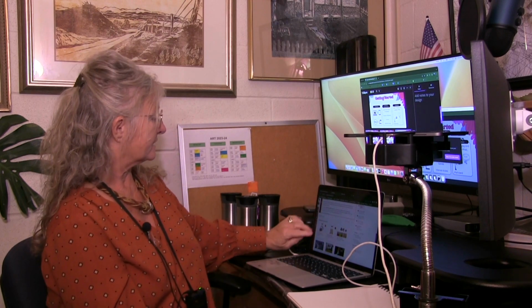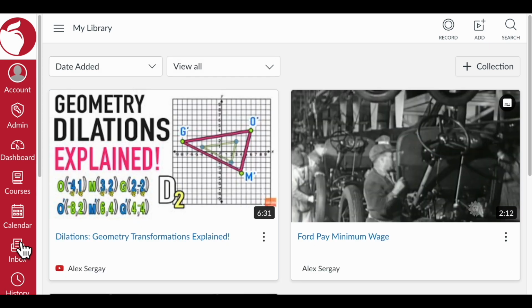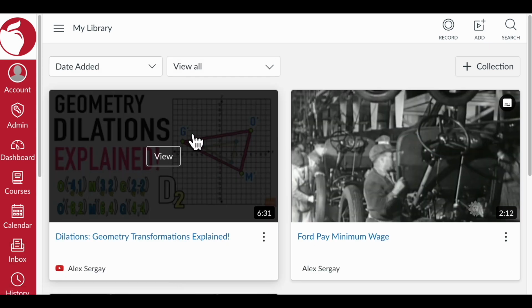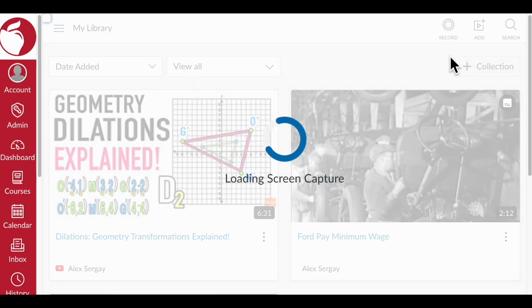Right now I'm going to take you through Canvas. Once you're in Canvas, you're going to need internet to get to it. Down along the side you have a number of icons, and the second one from the bottom is your Studio. Studio appears as a little screen, so come into Studio. Across the top, in the upper right-hand side, you're going to find Record. Hit Record, and then we're going to go to Screen Capture.